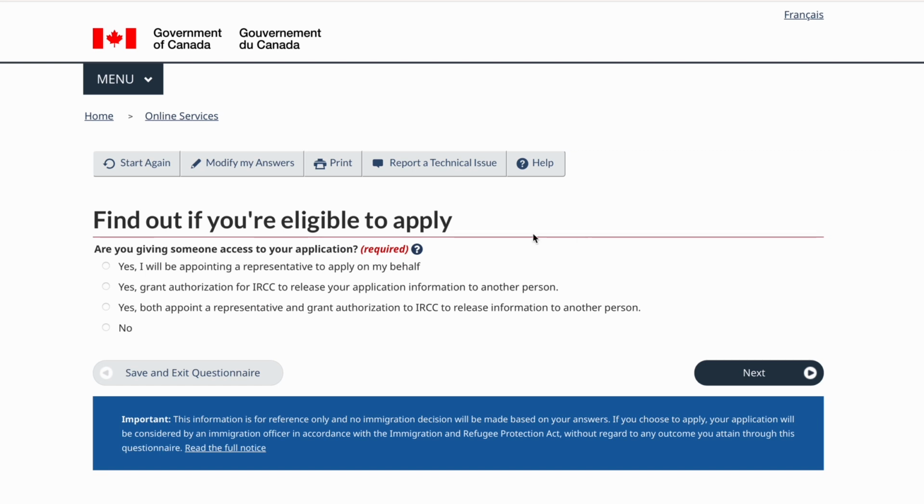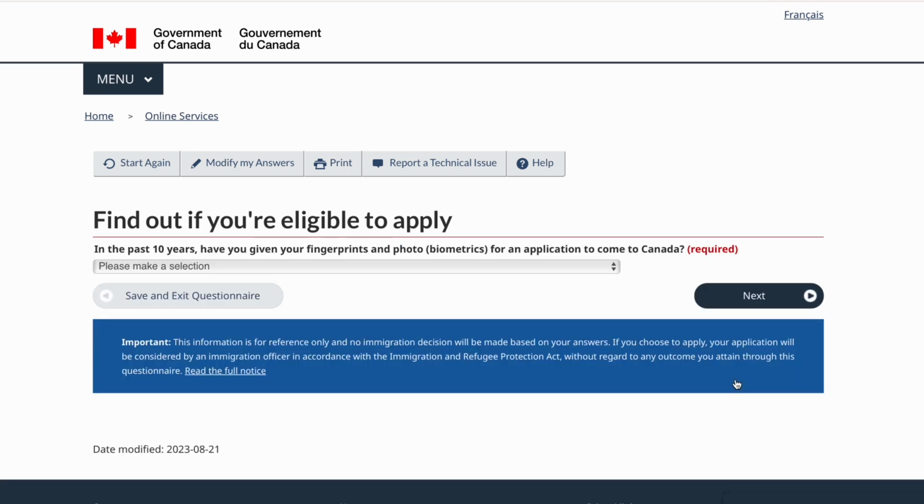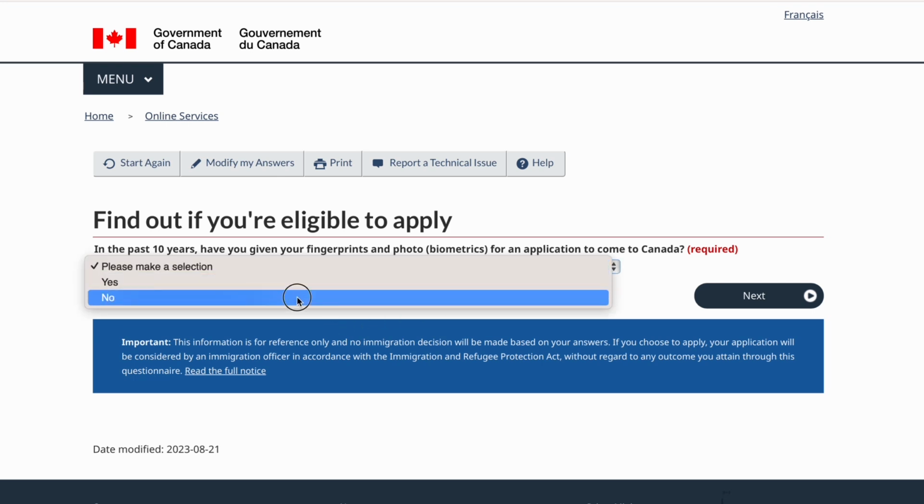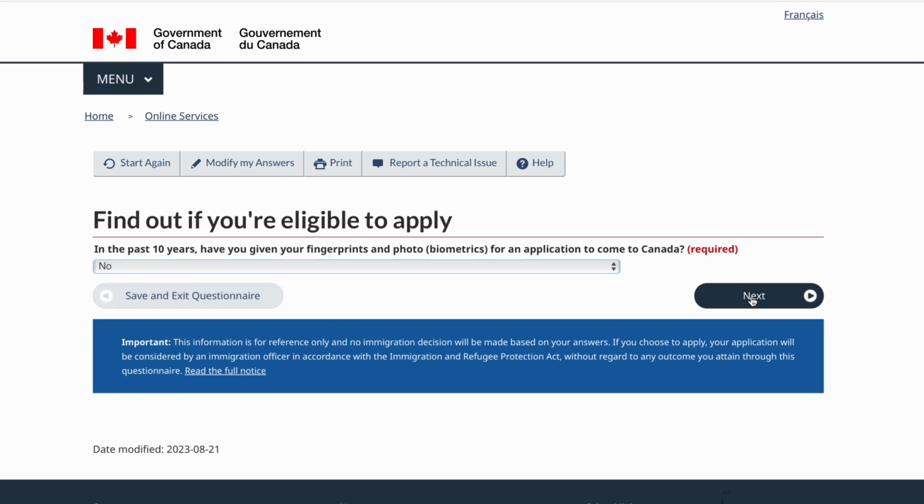So we're going to go find out if you are eligible. Here, will you be appointing a representative? This is where, if you're using an agent, you have to click that. Well, I'm going to put no because I'm assuming we're doing this by ourselves. In the last 10 years, have you given your fingerprint or biometrics to come to Canada? I'm going to put no. If you have, put yes. If you've done any application in the last 10 years, put yes.